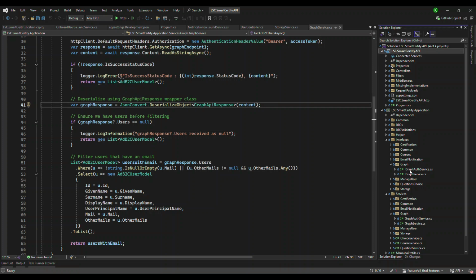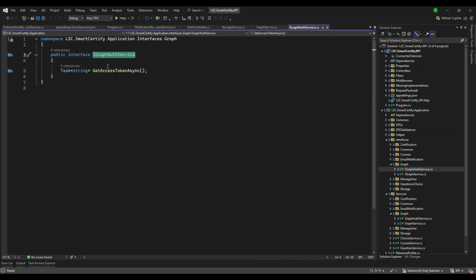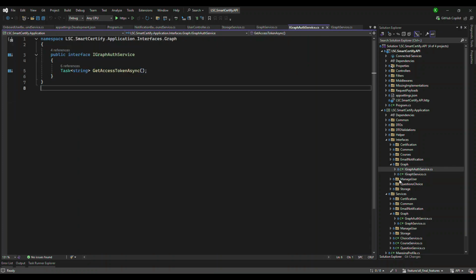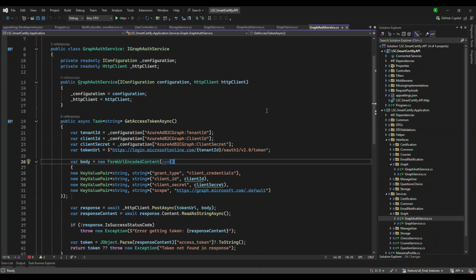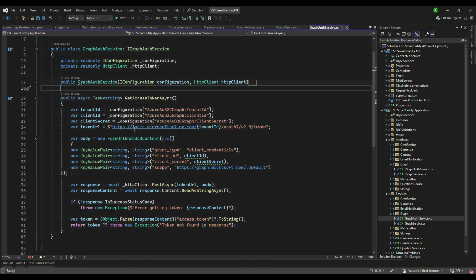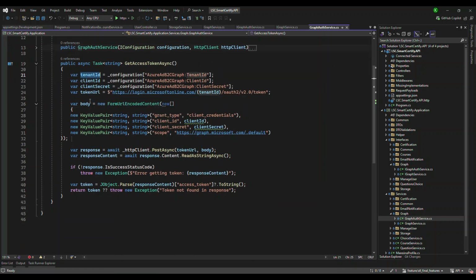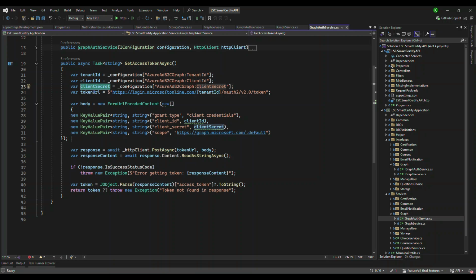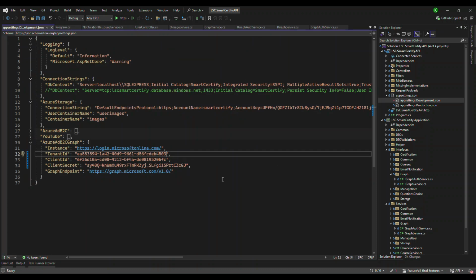It is here. Under this we have an interface called graph auth service, which is just taking the token, and there is another one called graph service, which is fetching the users. Now if I go here, I will see both of them. The auth service is doing only one simple thing. It is going to collect some information called tenant ID, client ID, and client secret from our local configuration, which is here, and then it is going to make use of it.